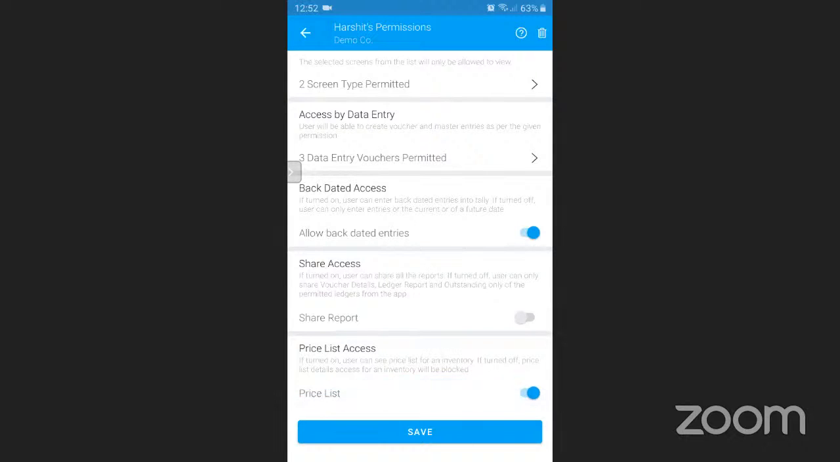Lastly, the price list. If you are a distributor or a wholesaler, and you are also doing a retail part, and you have created a different price list, or even in retail there are different price lists that you have maintained, you may not want him to see those price lists, or you may want him to see them. It's up to you. You can just remove the tick and save it.